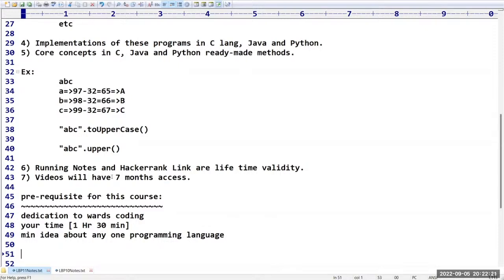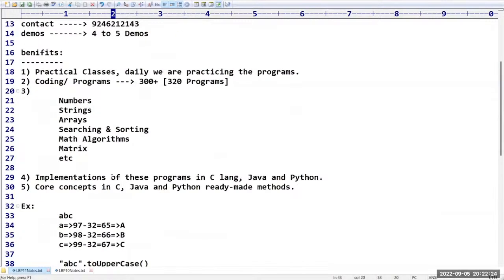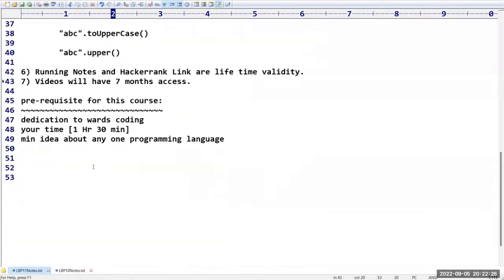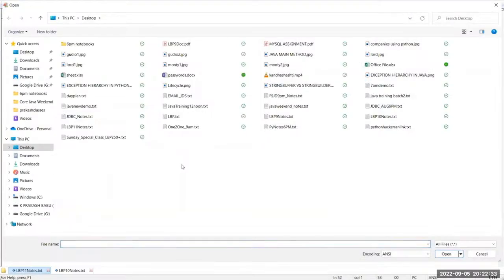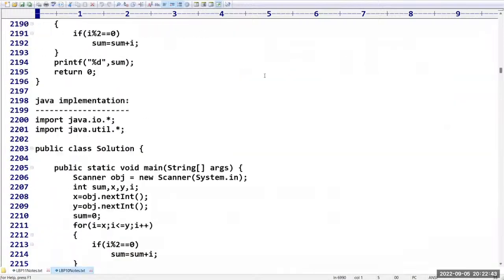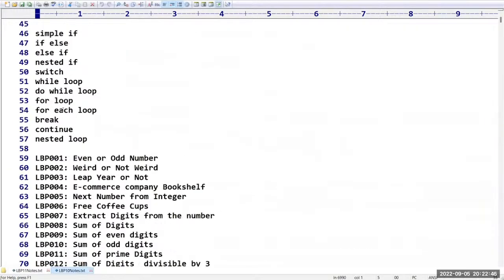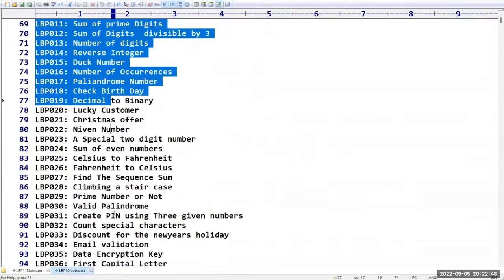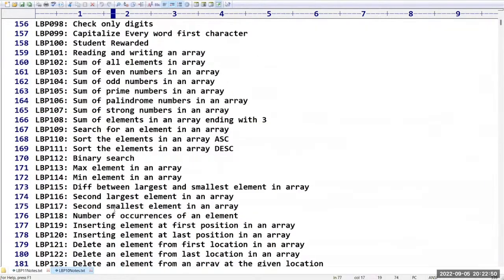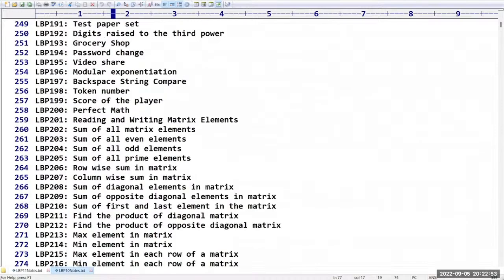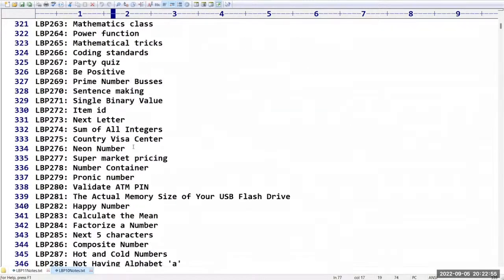So this is nothing but our course, what benefits we are going to get, and what the prerequisite is for this course. Everything I provided. Sir, what about the syllabus? How many programs are we going to cover? As I told earlier, 310 programs minimum we are going to cover. This is the list we have. For every program I have given the titles alone, so later we will see how it is going to work.